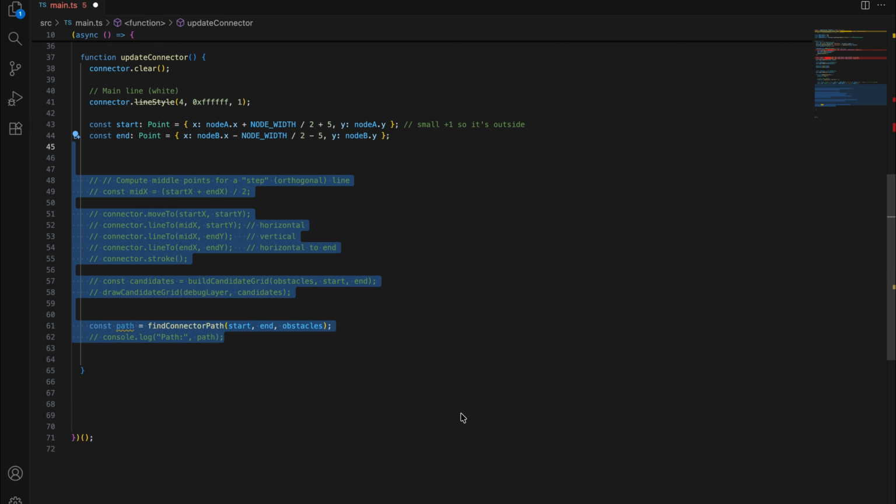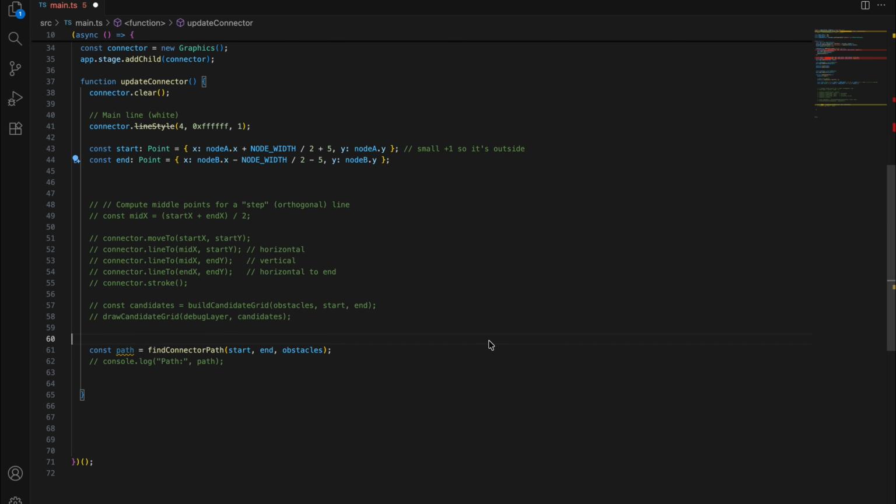After that, you'll notice a commented out section for a step or orthogonal line. That's just an older version we tried earlier. Then we call a function named buildCandidateGrid. This one just shows a grid for visualization, but we'll come back to it later when we dive deeper into the pathfinding logic.